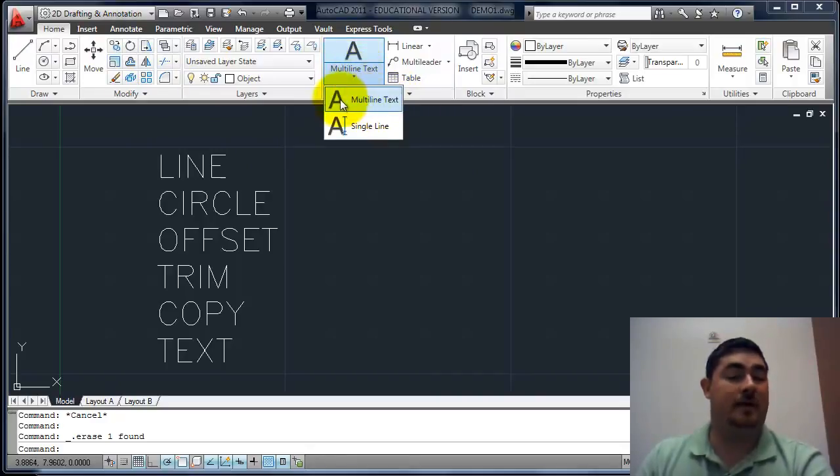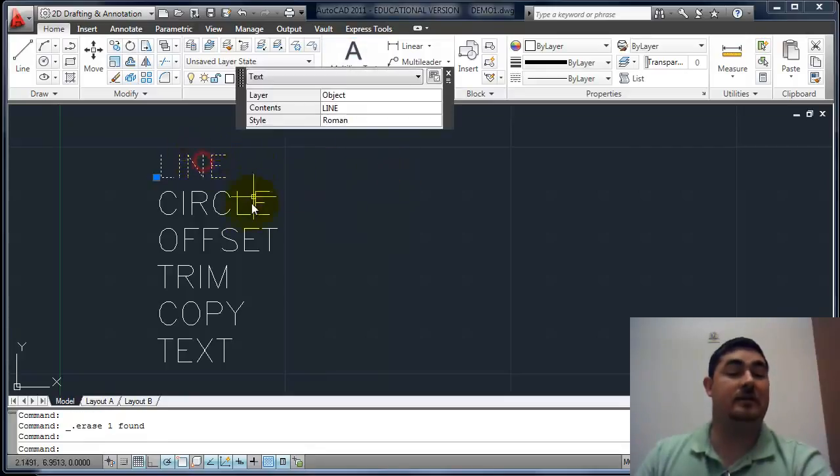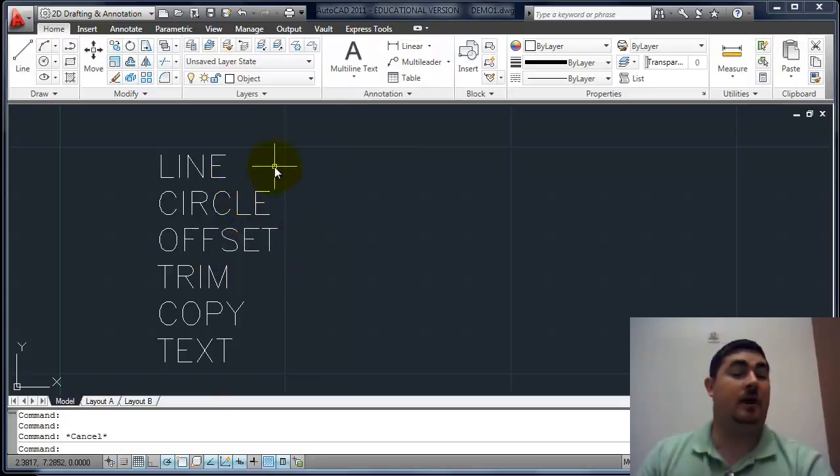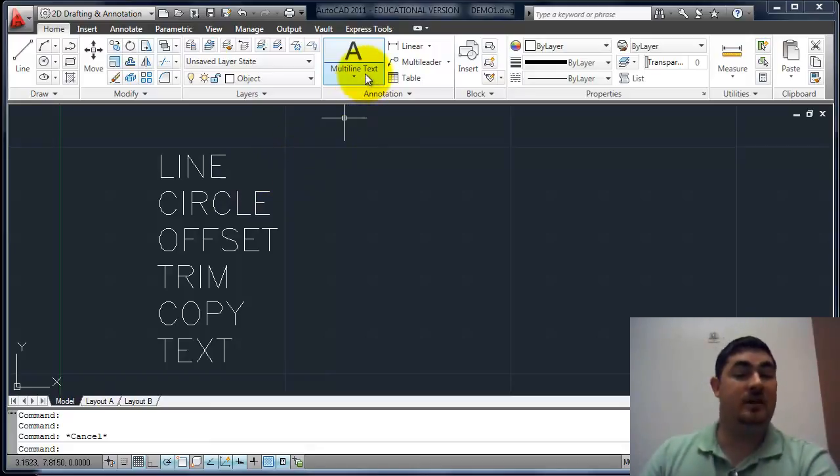We have multi-line text, which is for like a paragraph of text, and it has a full text editor where you can do different fonts within that, which usually we don't want to do, but you can set different sizes within that text box, different justifications, line spacing, all that. Or single line text, where each line of text is its own piece. So like these are single line text, and each one of these is its own piece, can be moved independently, copied, changed, whatever. And I prefer to use single line unless I've got a paragraph of notes or something, just because I have a lot more control over line spacing and everything.